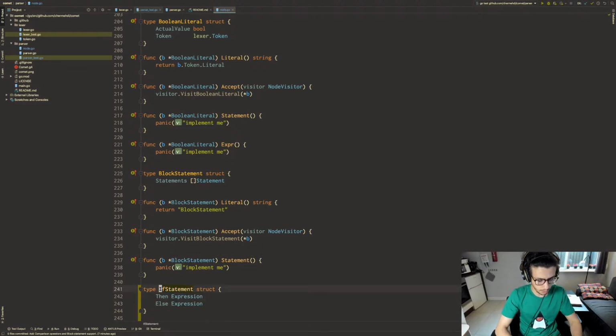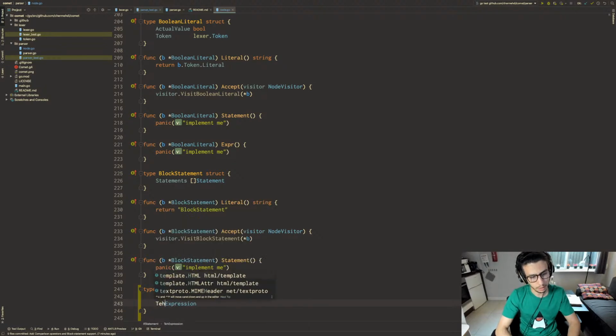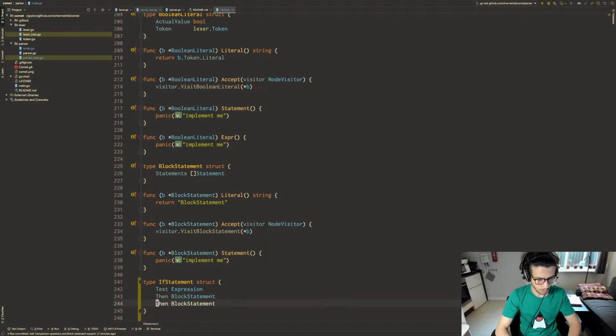Then is not an expression actually. It should have the test expression. And you should have the then, which is a block statement, I guess. And then it should have an else, which is a block statement. This can be empty. Eventually, the else statement can be empty.